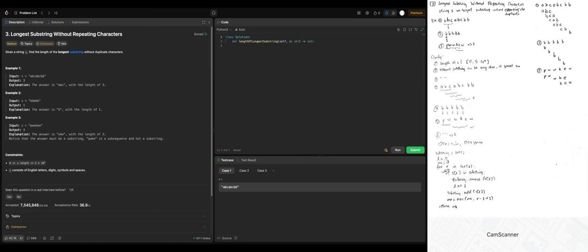Example 2, we have B, B, B, B, B. Now this will return 1. And the third one, P, W, W, K, E, W. Output. So we can take PW or W, K, E or K, E, W. So return should be 3.